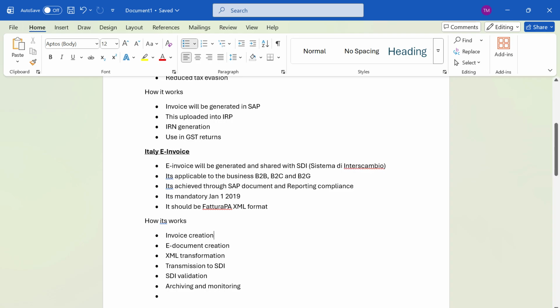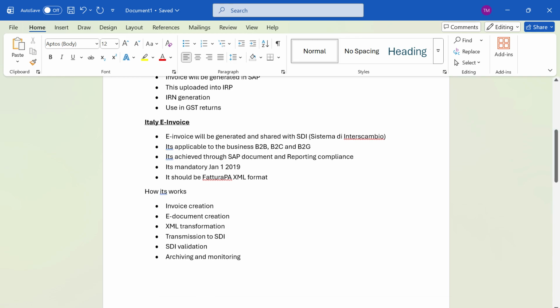Once the invoice is created, the XML data can be seen in this EDOC cockpit. From the EDOC cockpit, the XML will be transferred to Italy's FatturaPA XML format. For that we need to do the mapping and involve middleware here. Then it will be transferred to SDI for validation, then archiving and monitoring will happen in the EDOC cockpit. The EDOC cockpit will get the notification whether the invoice was successfully validated or not, or any issues. So this is how it works.